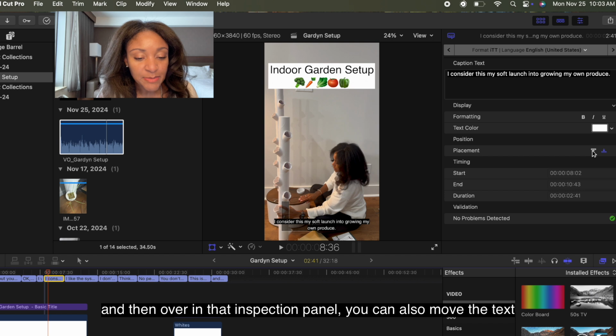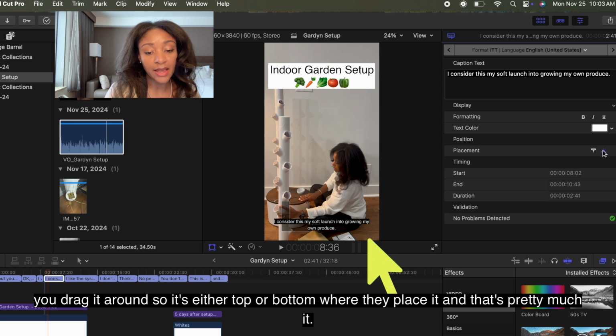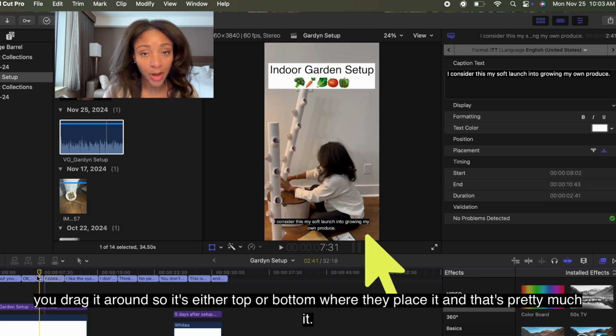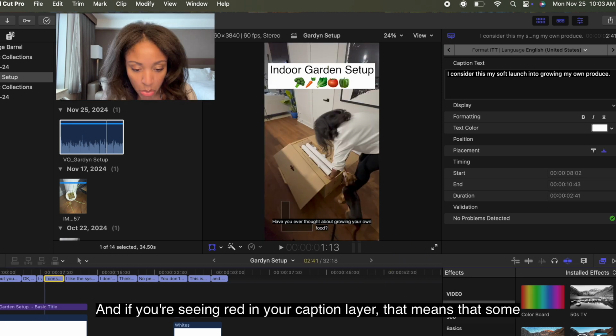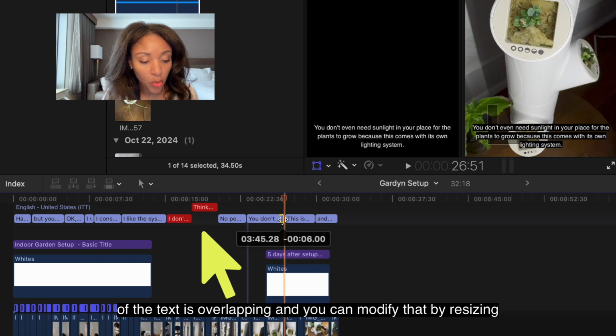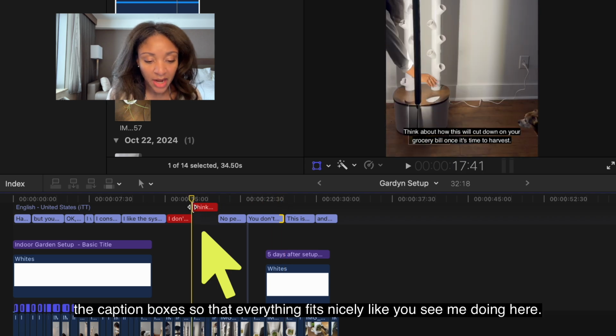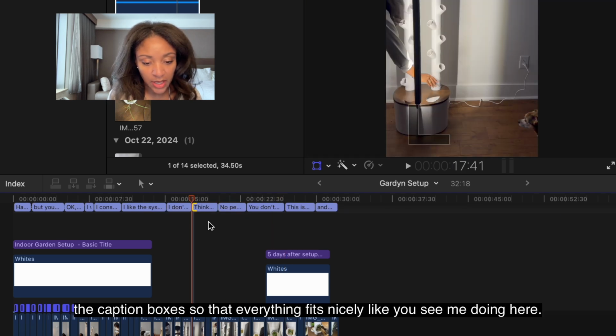And then over in that inspection panel, you can also move the text to the top or bottom of the screen, whichever you prefer. It doesn't let you drag it around. So it's either top or bottom where they place it, and that's pretty much it. And if you're seeing red in your caption layer, that means that some of the text is overlapping, and you can modify that by resizing the caption boxes so that everything fits nicely like you see me doing here.